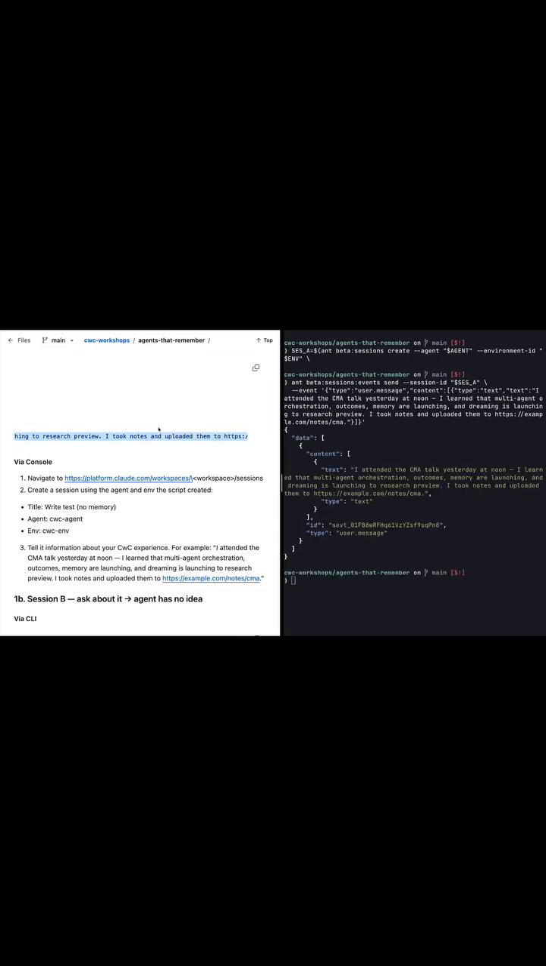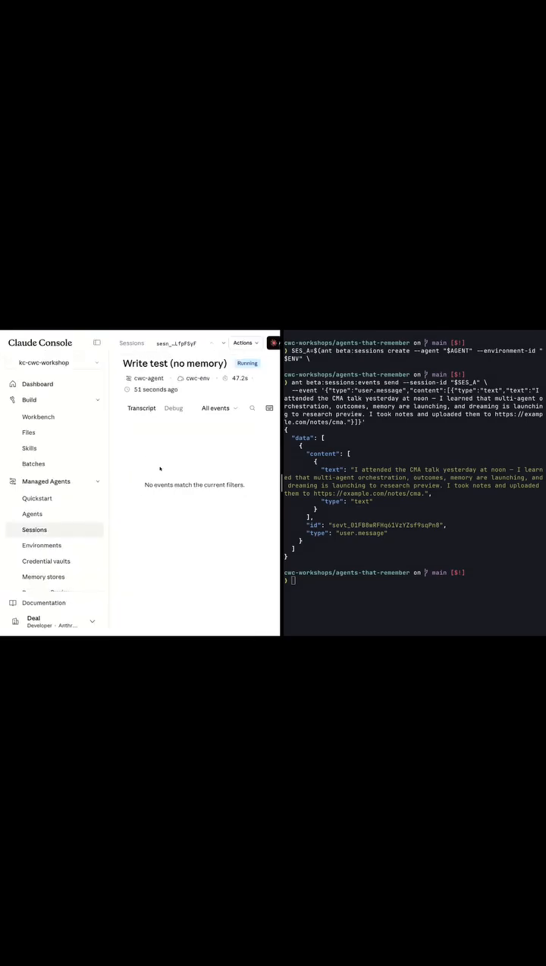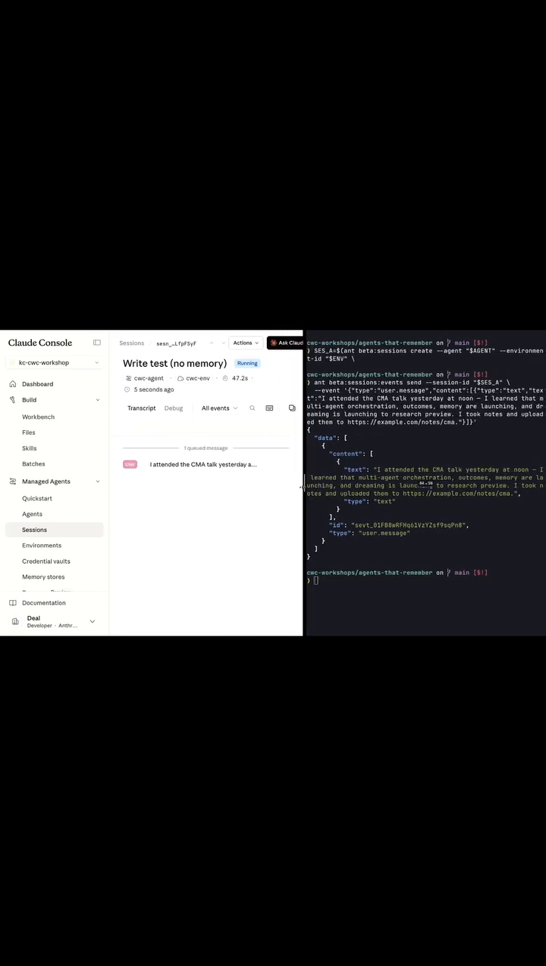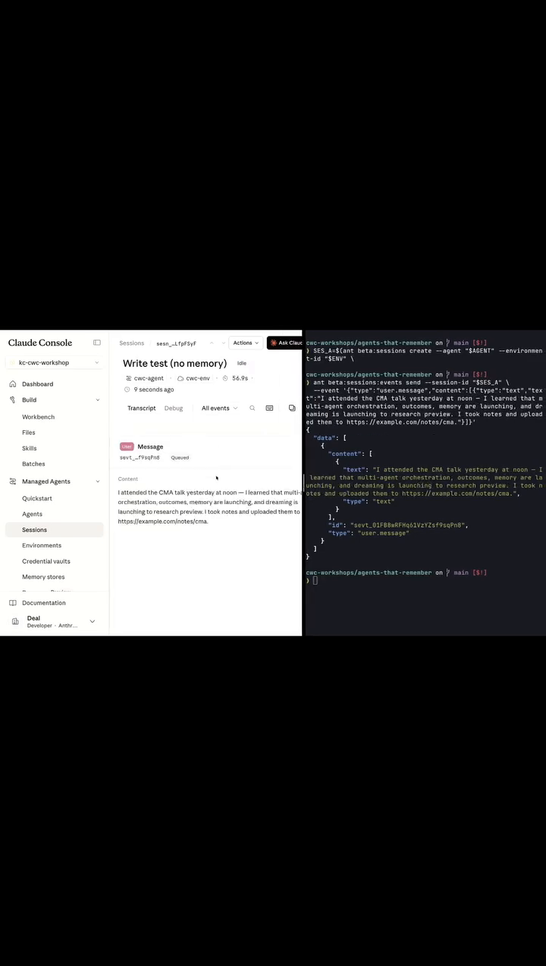If I switch back over to my console, we should see this event pop up. And what we expect the agent, or the model, will do here is just respond and say, "Great, thanks for the information. Not sure what else you want me to do here." So we'll give it a sec and maybe let folks catch up.